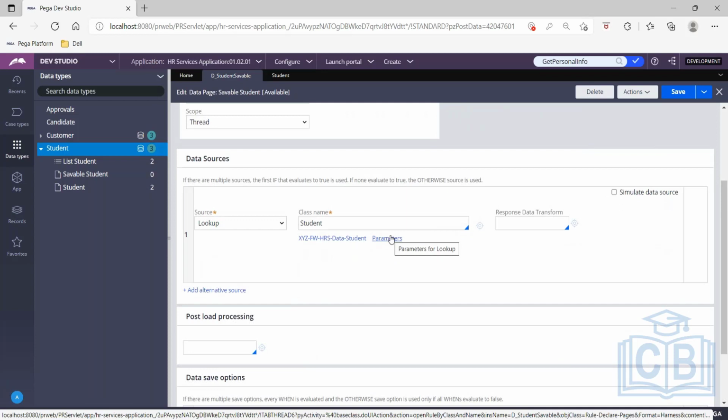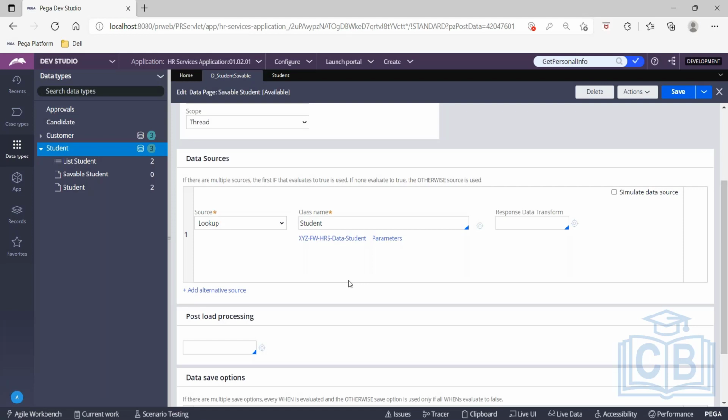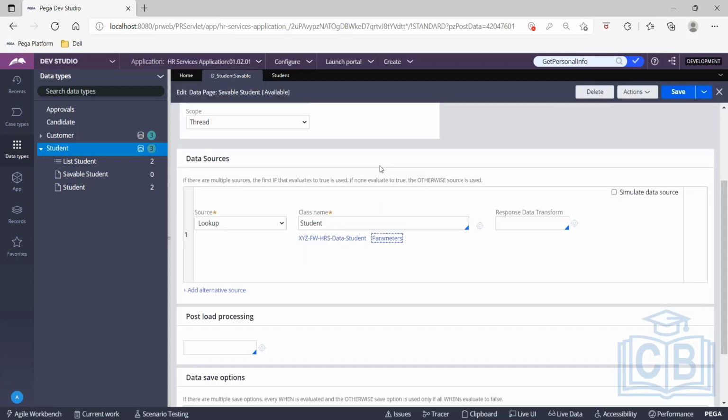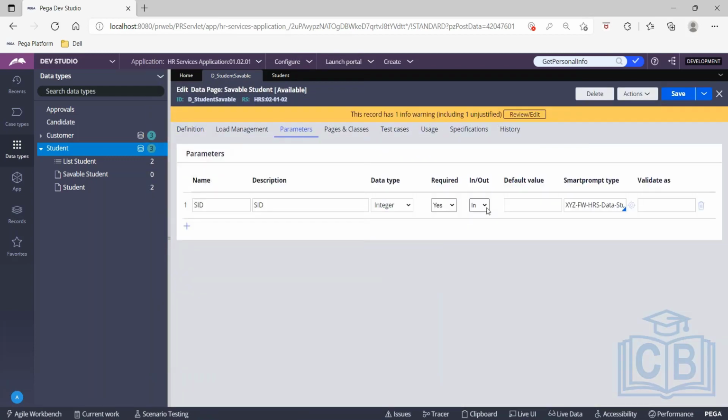These are some default configurations that we have to make sure of. If it is created during the configuration of the source, you get them by default. But if you are creating your own D page, we have to add these parameters explicitly. So that's why I'm mentioning it. You see it on the parameters, param.sid, and on the parameters tab saying it is an integer and an input required. And what type is it? Data-student. This has to be done explicitly if we are creating a D page from scratch.